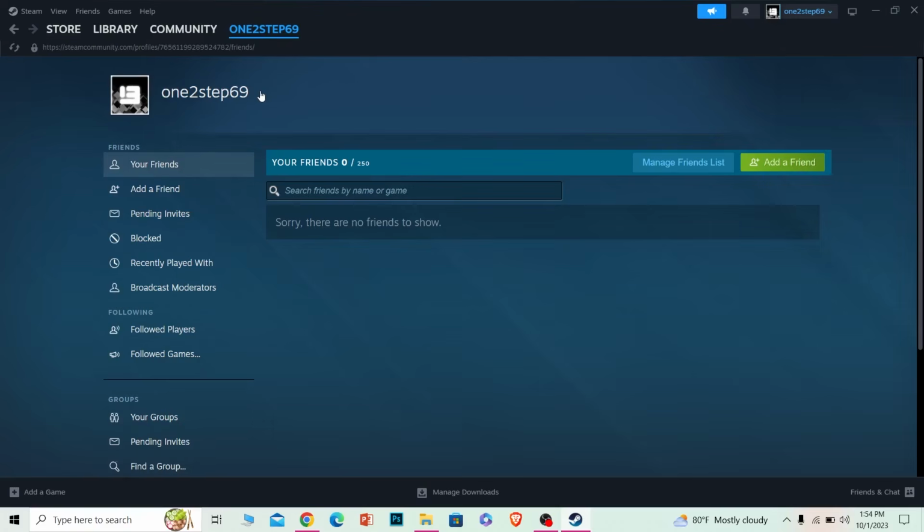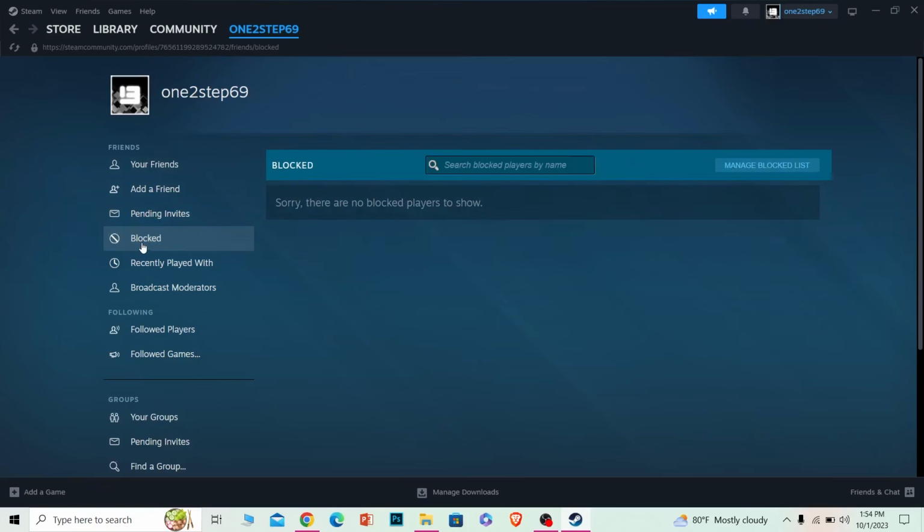Now once you're inside your friends area, go on where it says blocked. Once you click on blocked, it's going to show you the list of people you have blocked. And from over here, you can unblock your friend if you have blocked him. And you can also do this.